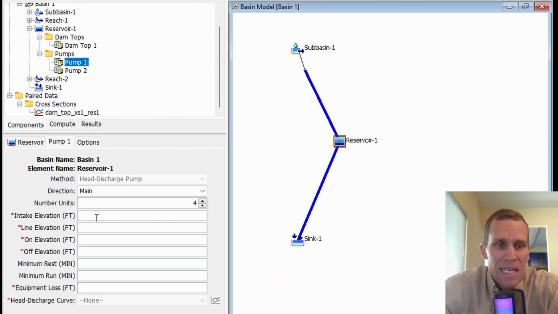Okay, next up is the intake elevation. This is a required field. It refers to the elevation of the reservoir pool where the pump takes water in. So I'm just going to make up some numbers here. The line elevation is the highest elevation in the pressure line for the pump to the discharge point. So the intake pipe may go in and then up and then over, or in, up, over, down, over. The elevation for this line elevation is the maximum elevation, say 190.